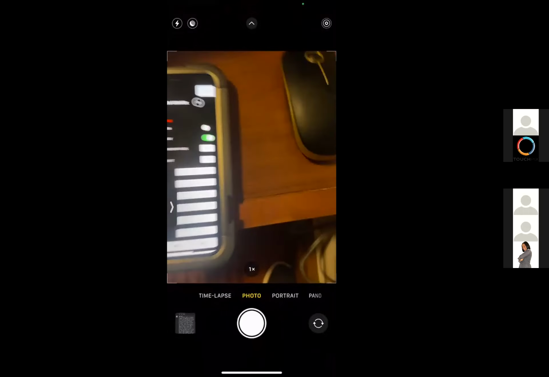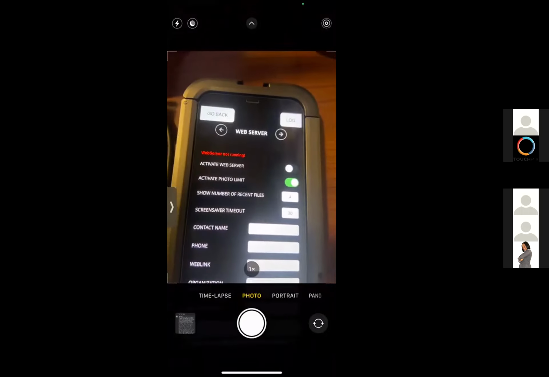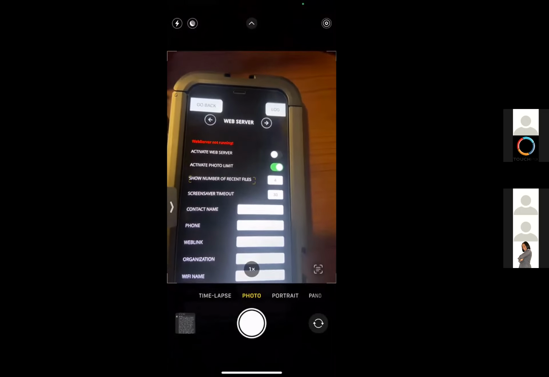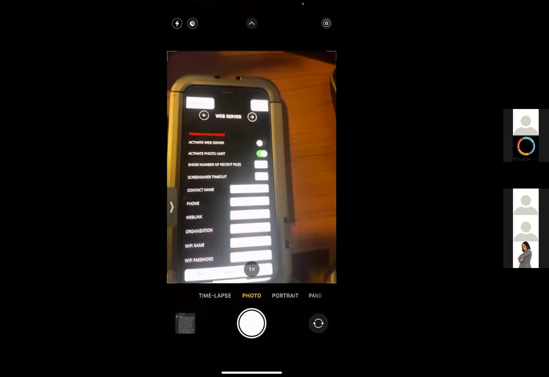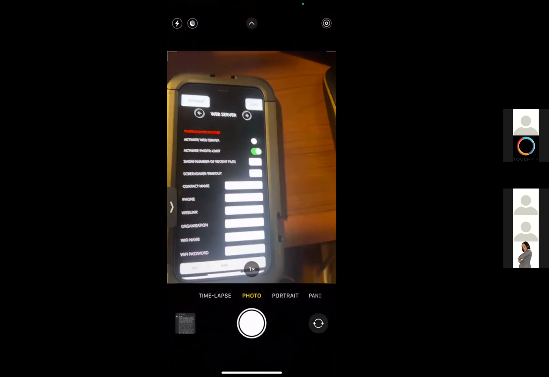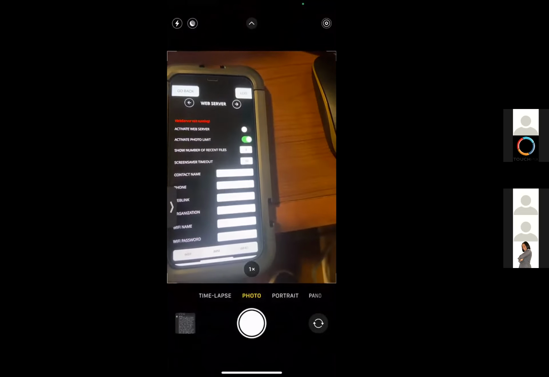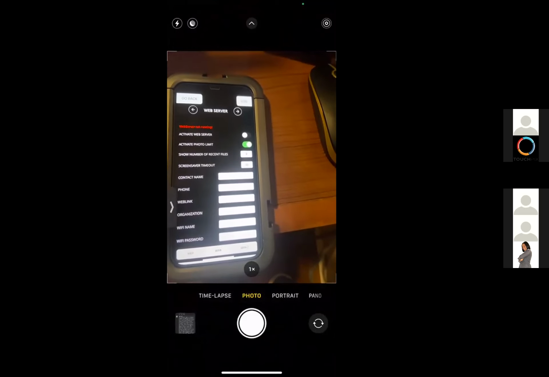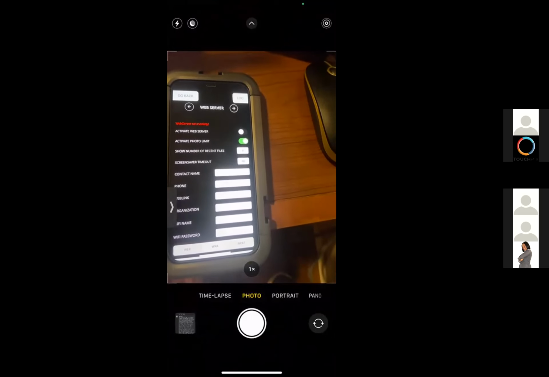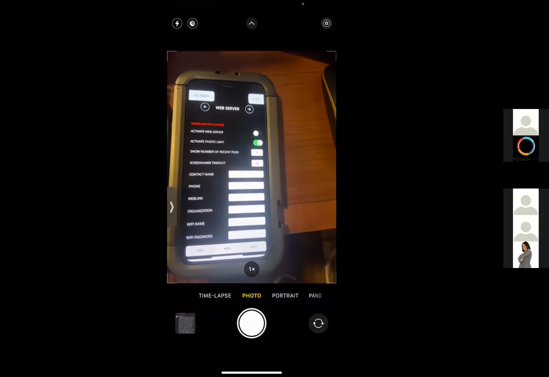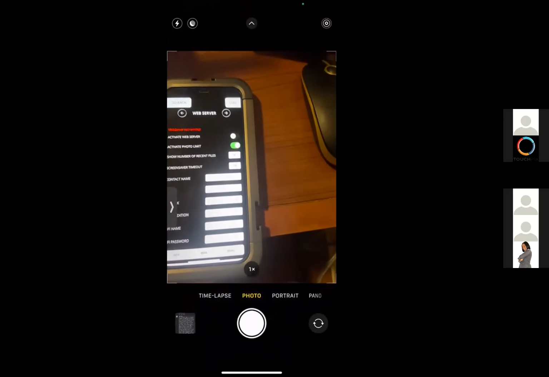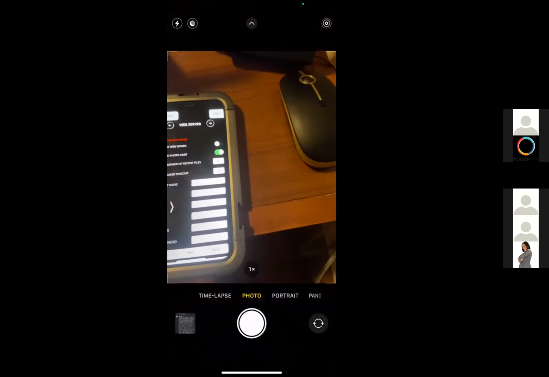So the first part, the activate web server, that needs to be toggled off. That gets enabled at the very end. And you only have to do this once, right? Once you do it once, you don't have to do this every single event because you're using the same router, nothing's going to change. So this is only a one-time thing when you set up Scanpix for the first time. So the active web server, leave that off for now.